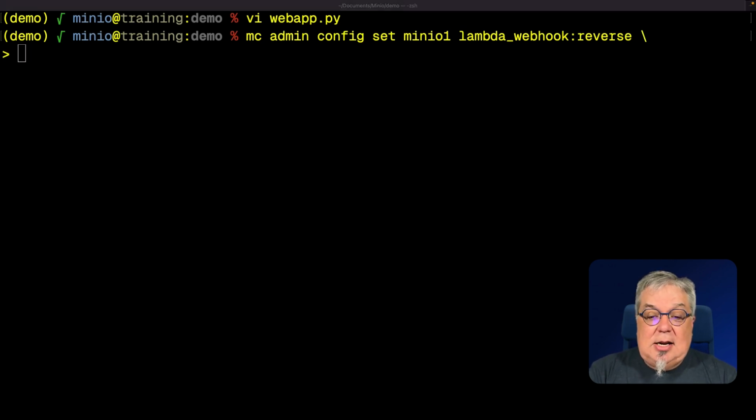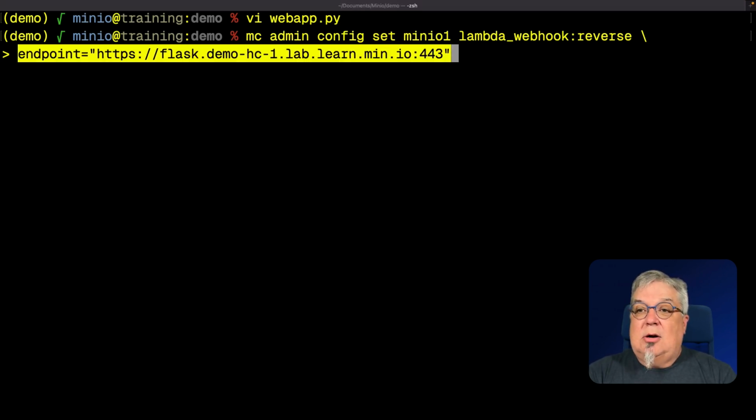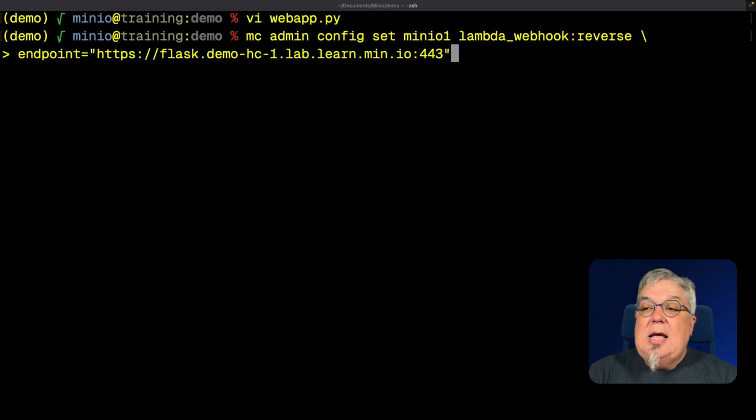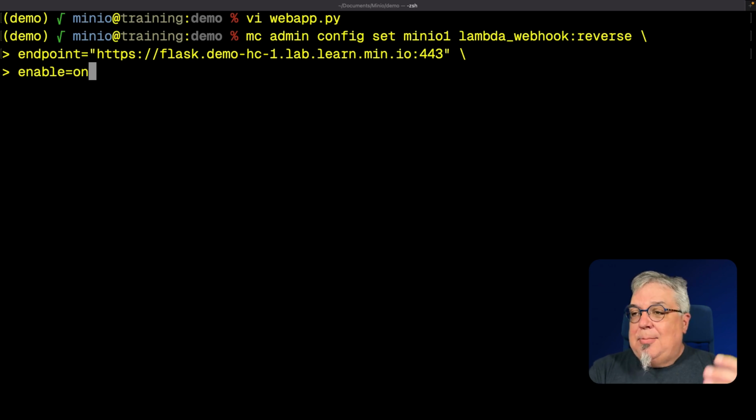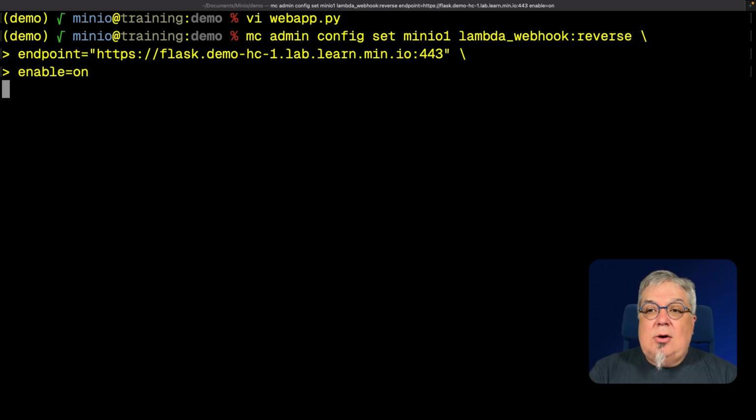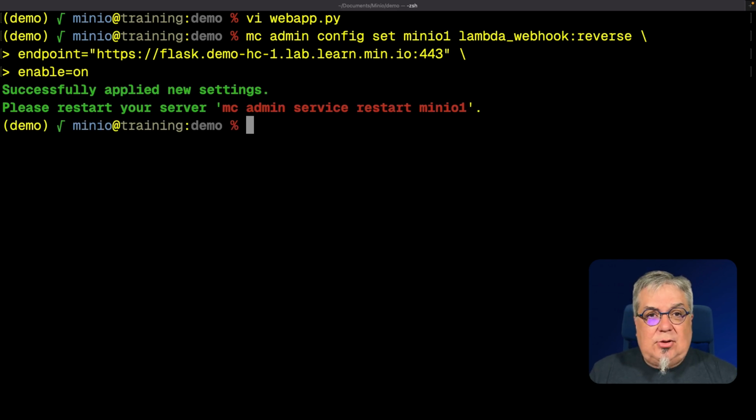The next piece that I need is the endpoint, and my endpoint is my Flask endpoint. There we go. Flask demo HC1. All right. It is running on HTTPS, so I'm pretty secure already. And then the last piece I need, of course, is enable equals on to make sure it's all ready to go. I'm not doing any authentication. There's no MTLS, so that's everything. Go ahead and run that. It's successfully applied the settings.